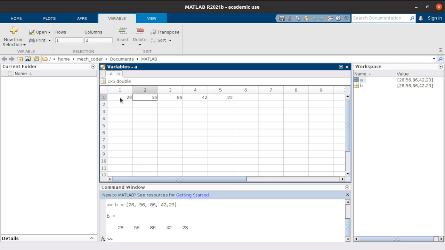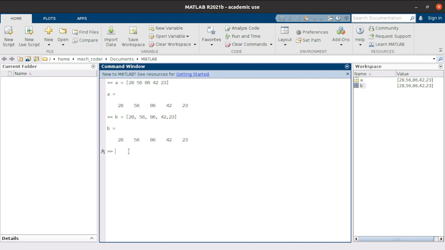If I move to the next column, you will see that the column number changes to 2. The column number is written along this direction and the number of rows is written in this direction. So the vertical direction is rows and the horizontal direction is columns. If you look at b, the same result is shown there as well. From this we can conclude that if we use a space or a comma between these numbers, then MATLAB by default is going to create a row vector from this list of numbers.